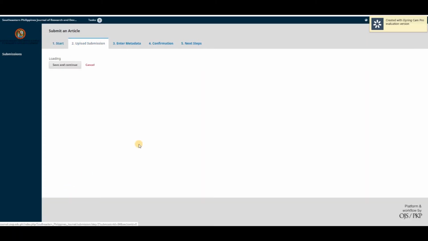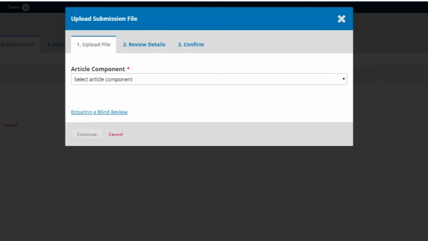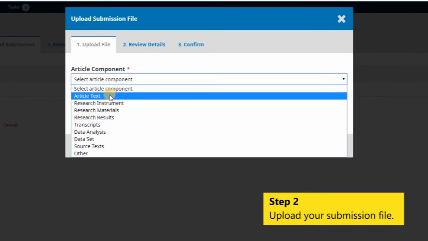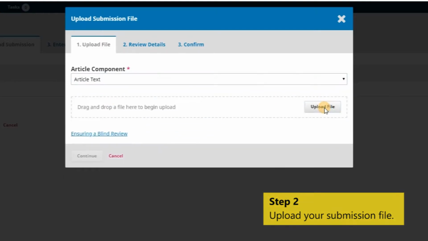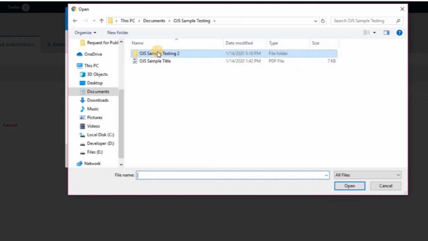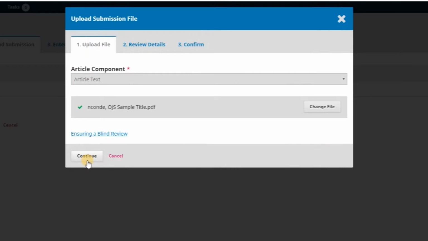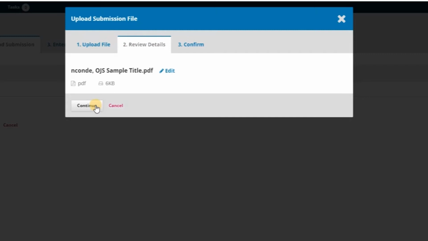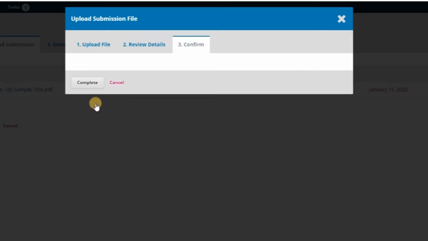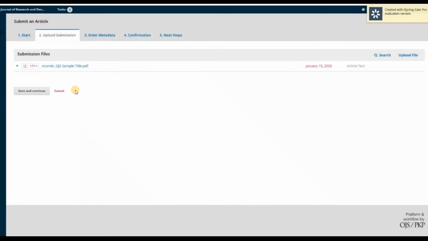Step 2. On Step 2, a window will open allowing you to upload your submission file. First, you must select an article component. This lets the system know whether the file is the body of the manuscript, an image, a dataset, etc. Once you've made that selection, you can then upload your first file. It is important to note that you can only upload one file at a time. Additional files can be uploaded later.